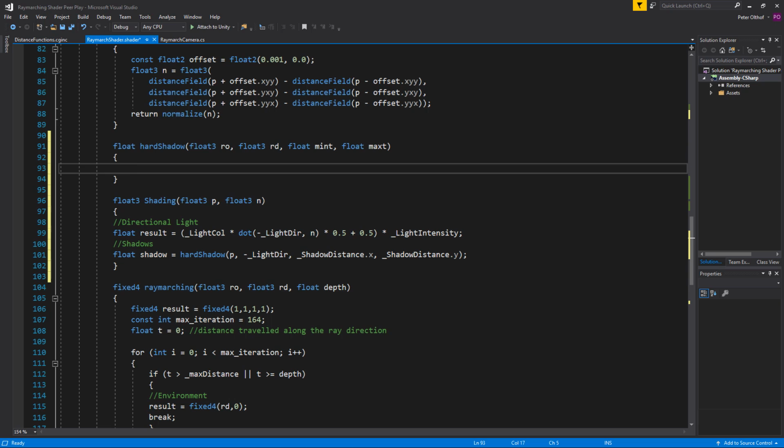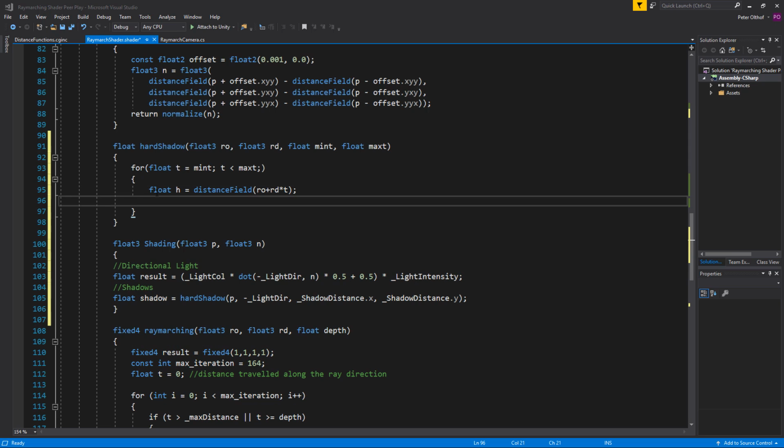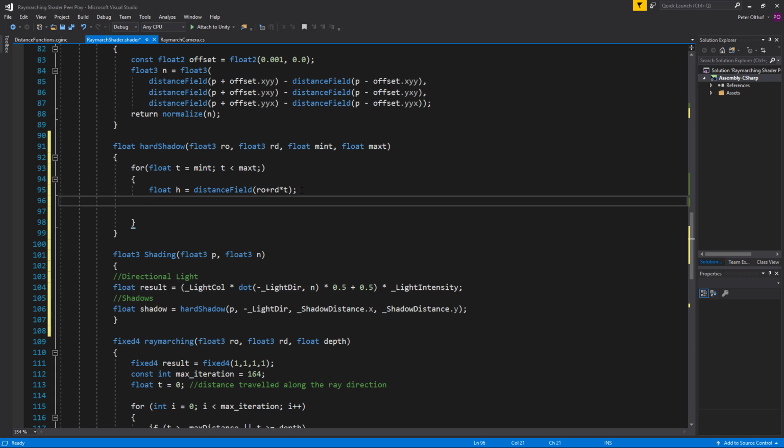Now onto the hard shadow function, we need to create a for loop in which we'll do some sphere tracing. So we'll say for float t, which is the distance traveled, is going to be the min t. And as long as t is less than the max t, the for loop will continue. Now we need to march on the distance field, so we're going to say float h is going to be a distance field with the ray origin plus the ray direction multiplied by t. Now remember that if this value returns a value below 0, then we are inside a distance field object.